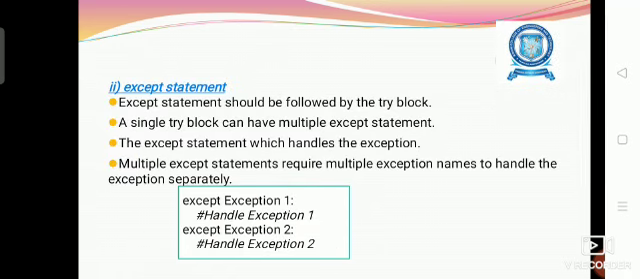Next one is the except statement. The except statement should be followed by the try block. After the try block we should have the except statement. The except statement only will handle the exception. Also we can have multiple except statements to represent multiple different types of exceptions and the corresponding handling mechanisms. So normally the structure of the except statement will be like this: except followed by exception.